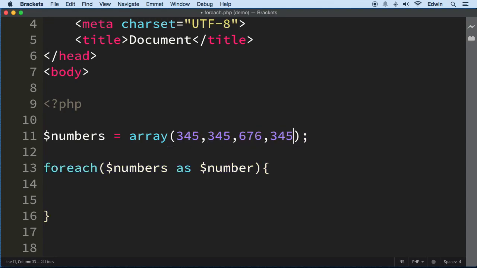Oh, there we go, 345 again. I'm just typing crazy and it's typing 345 three times. Can you believe that? I'm just putting my fingers on the keyboard randomly. All right, so we have a bunch of values here. We've got seven values inside this array called numbers.